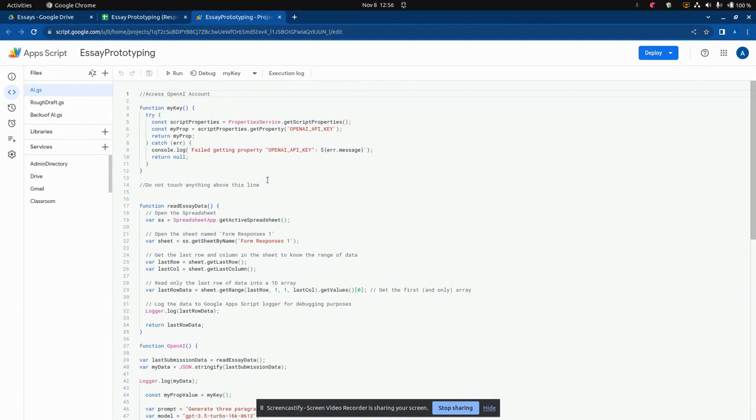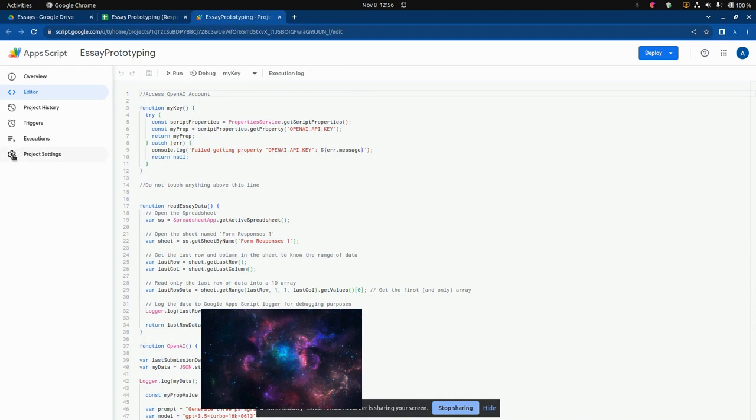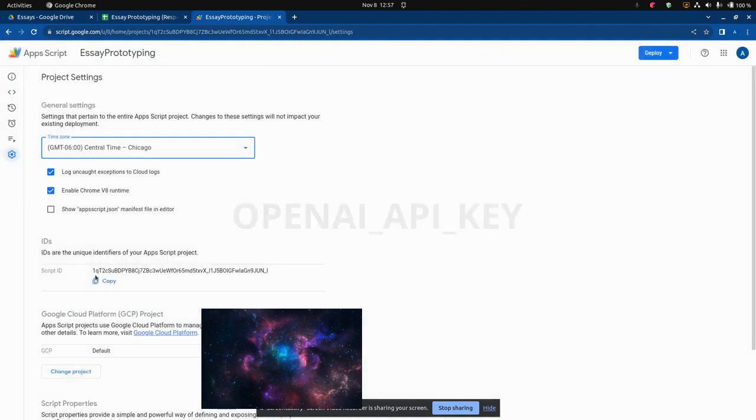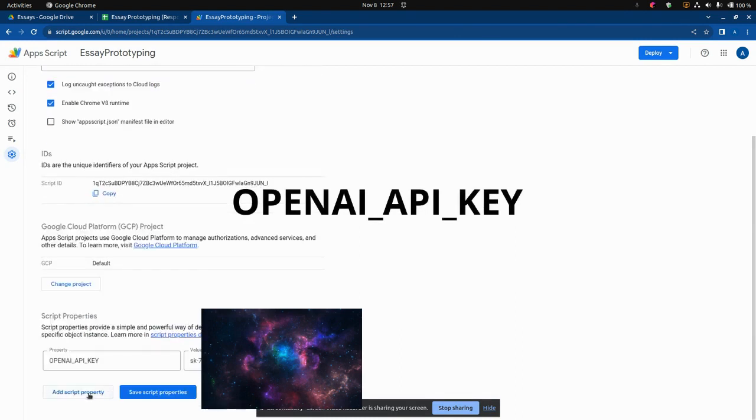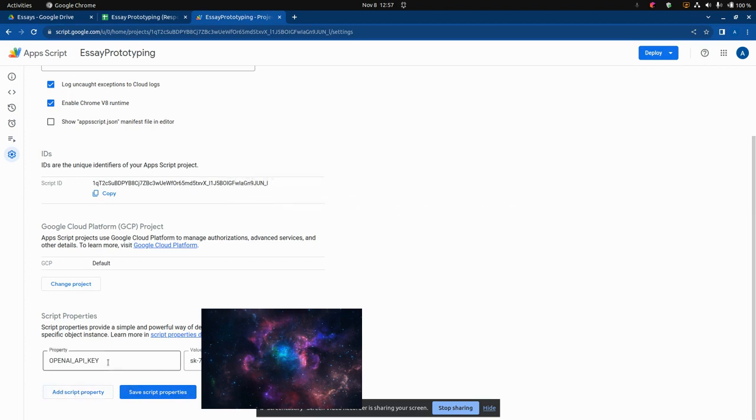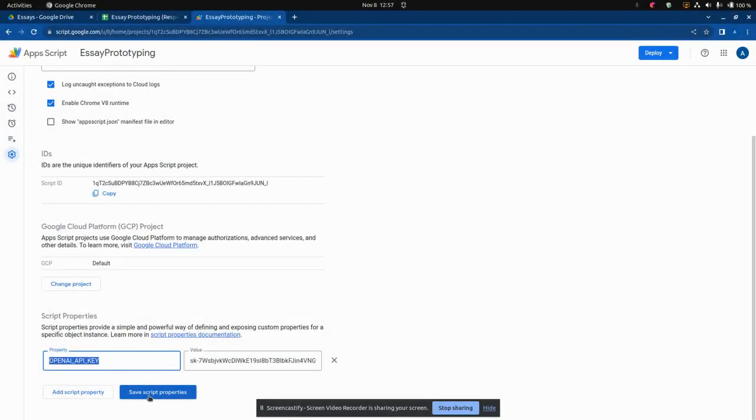The next thing we're going to set up are script properties. These are properties you can use over and over in any of the scripts you write. So you want to hit the gear and hit project settings. Okay. You want to make a new property. So you want to hit add script property, type OpenAI API key, and then paste that key that you saved into here. And then you want to hit save script properties.